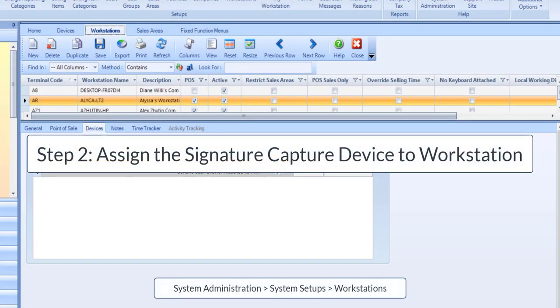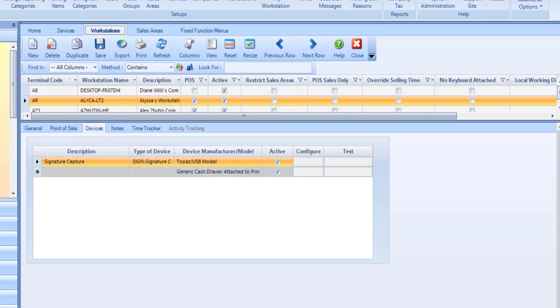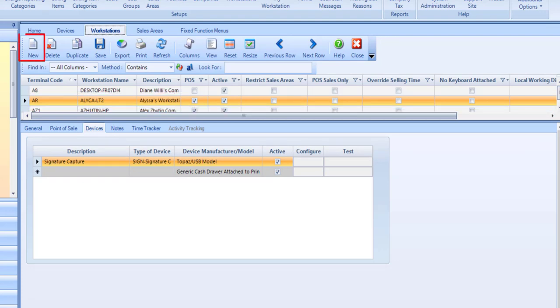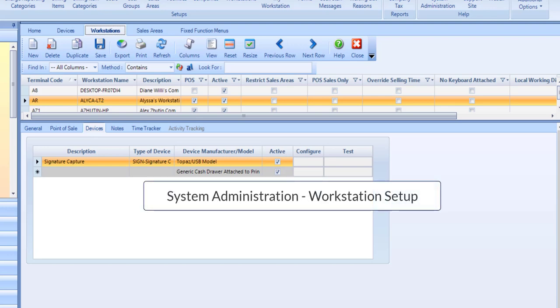Now that you have a signature capture device, the next step is to associate that device to each applicable workstation. Within the Workstations program, select the desired workstation or create a new workstation if needed. For more information on how to set up a new workstation, watch the video titled Workstation Setup.